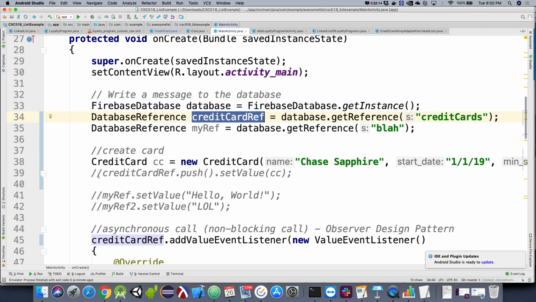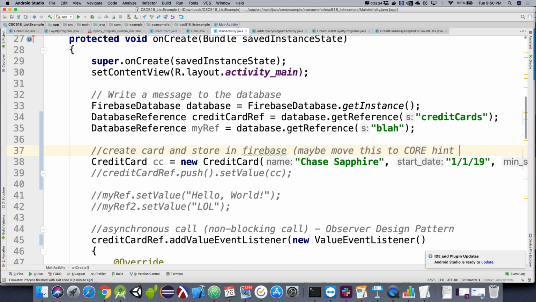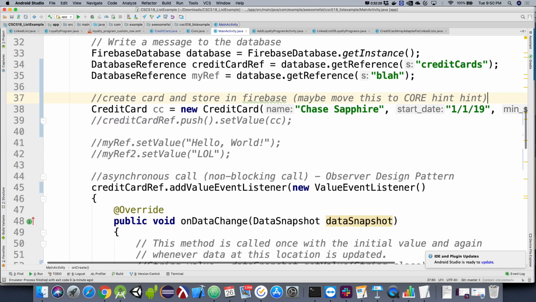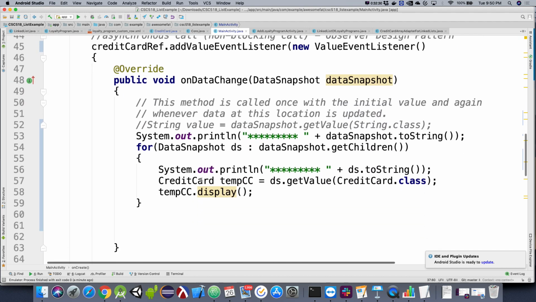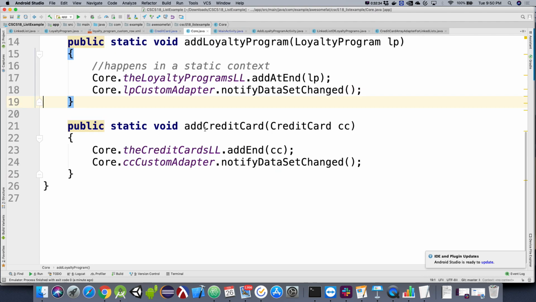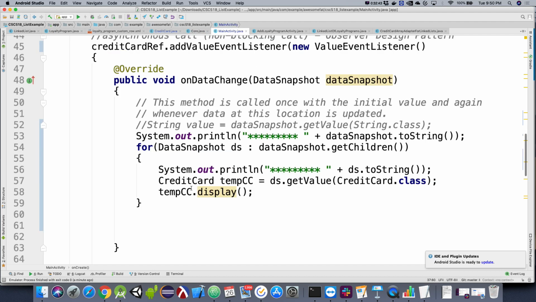All right, so create credit card and store in Firebase. Maybe move this to core. Hint, hint. Something like that. All right. Then in here, I want to see what my core currently does. I have add credit card. Okay, so I'll just call my core's add credit card. Where's my main activity?